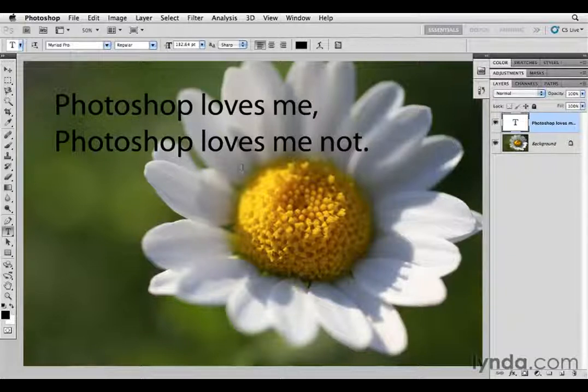So I don't have a cursor, right? There's no blinking cursor inside my text layer. I just have the type layer selected and the type tool active. When you hit the return key, look what happened in the upper left-hand corner. It highlighted the font field. Now that's interesting for two reasons.